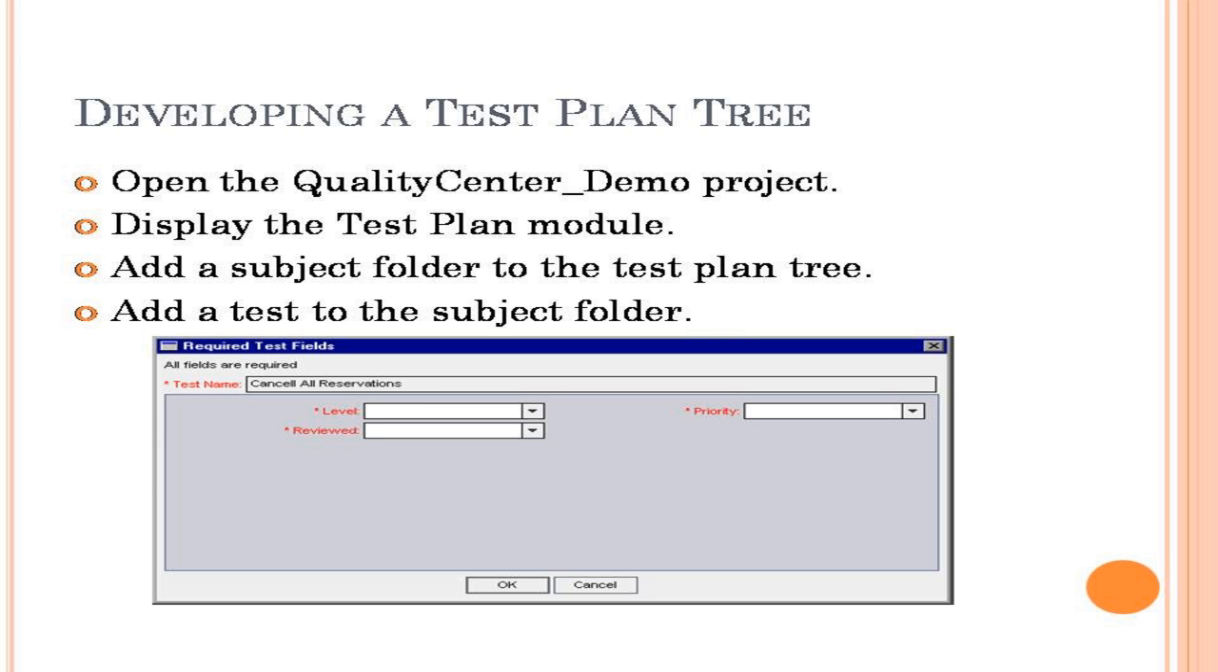In Lesson 3, you converted the cruise reservation requirement and its child requirements to subjects and tests in the test plan tree. In this exercise, you will add a subject and a test to the test plan tree in the test plan module. To develop a test plan tree: 1. Open the QualiCenter Demo project. If the QualiCenter Demo project is not already open, log into the project.